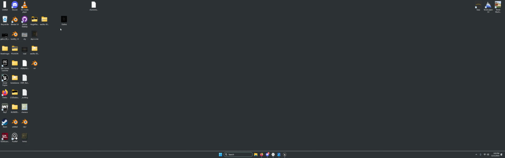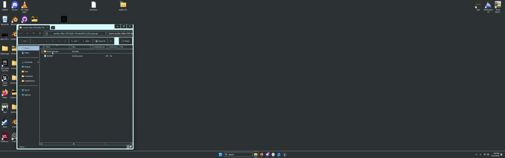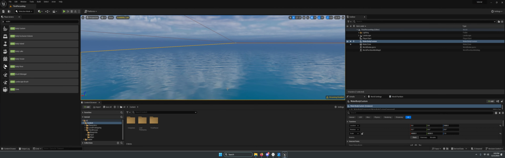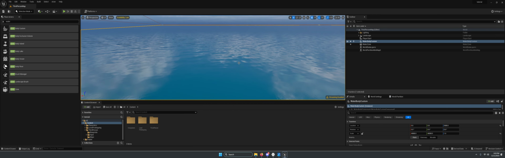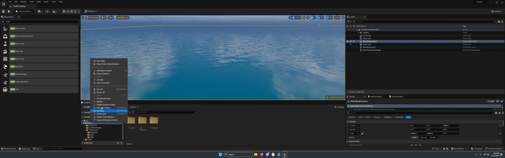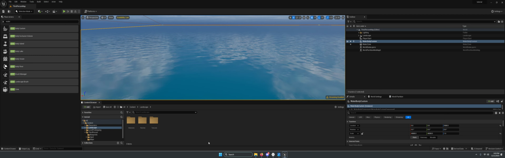Blender Sensei has an amazing landmass. Sensei landscape. Come here, get his landscape, copy that. I'll leave a link in the description. So what we're going to do is come over here to content, show and explore, and paste that right there. Alright, cool. So now we have our landscape.